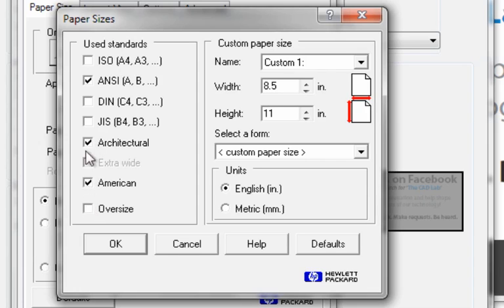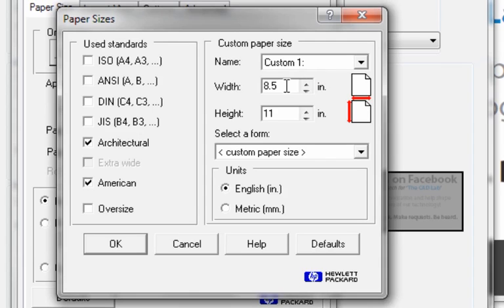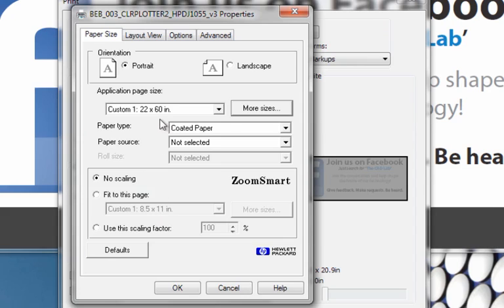Our lab printers are configured for architectural and American page sizes. Enable only these standards so the page sizes list displays only our lab's available pages. In our example, we need to create a custom page size. If you recall, our file is 60 inches by 20.95 inches. We're going to create a custom size of 60 by 22 inches. Our plotters need a ½ inch of margin on all edges. However, we've got a significant amount of white space in this file, so we're not going to worry about inked area being cut off. Click OK to return to the Printer Settings window.